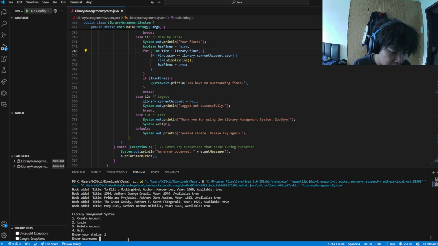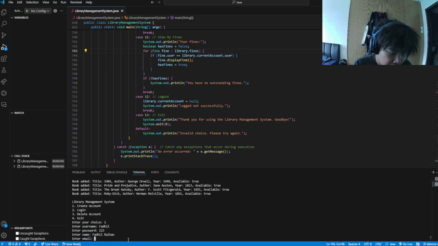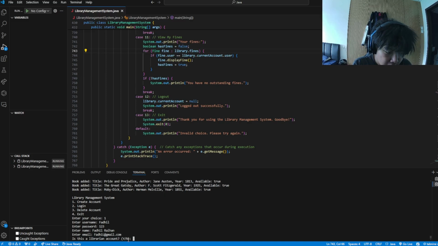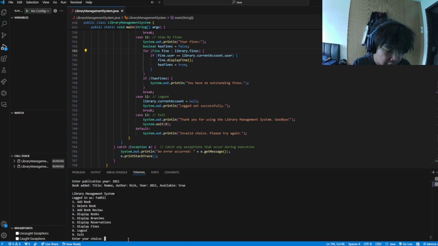So we can create an account. Let's go Fadil for the username. Password is 123. Fadil Raihan, and then fadil@gmail.com, and let's try librarian first. So we can log in now. Fadil, 123. So we can add a book. We can say Romeo, Nick, 2011. We can delete it. Romeo, so it'll be deleted.